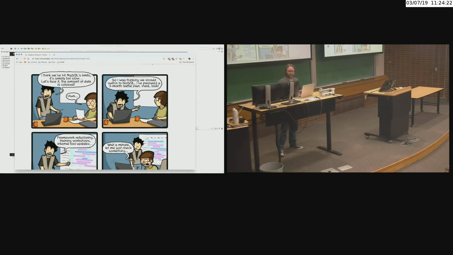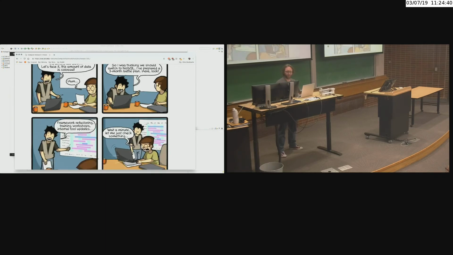So one of them says, I think we've hit MySQL's limits. It's simply too slow. Let's face it, the amount of data is colossal, right? So I was thinking we should switch to NoSQL. All right, let's throw out relational database management systems altogether and use MongoDB or Redis or something like that. I prepared a 3-month battle plan. Here, look. Frameworks, refactoring, training, workshops, internal tool updates.